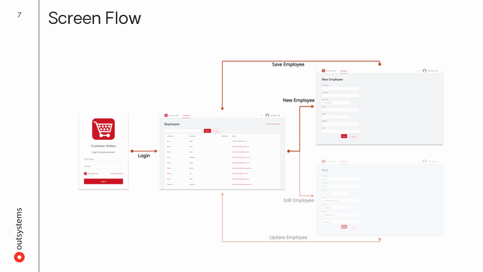And after saving the new employee information, return back to the list screen. Editing information about an employee is also possible. Editing will update data stored in the database. In this diagram, we can see how end users can navigate between the existing screens of an app.